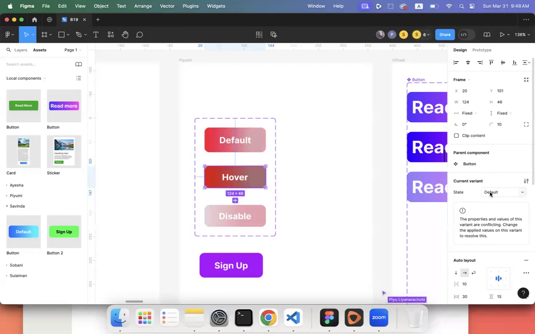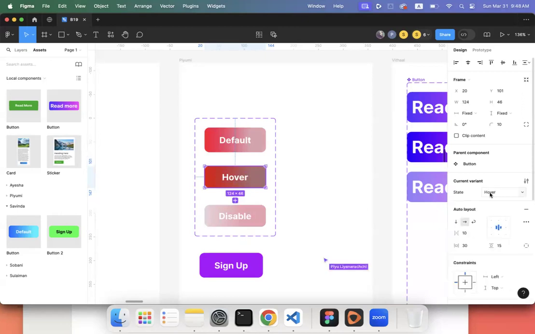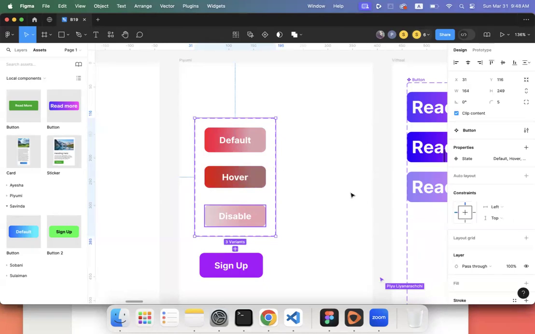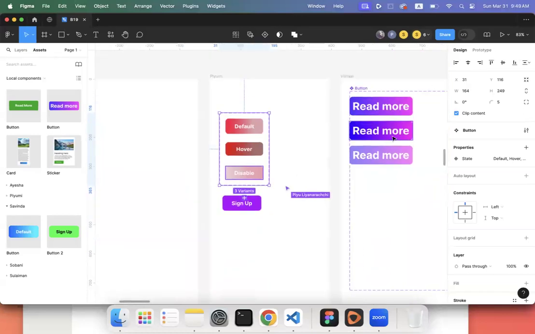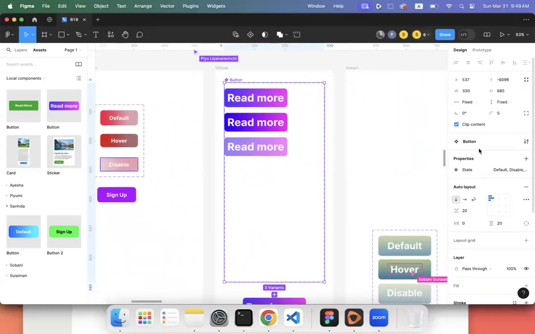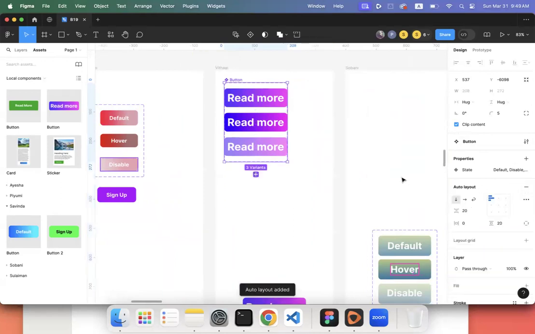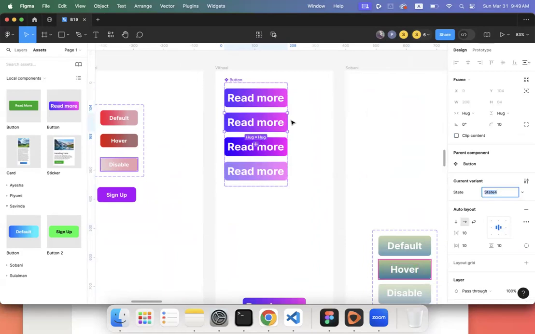Current variant, right here. Type hover. And do the same for the disable button. Correct, okay, right now, yeah, correct. Now you don't have that conflicting warning. So this is good. Now let's see. Okay, good.